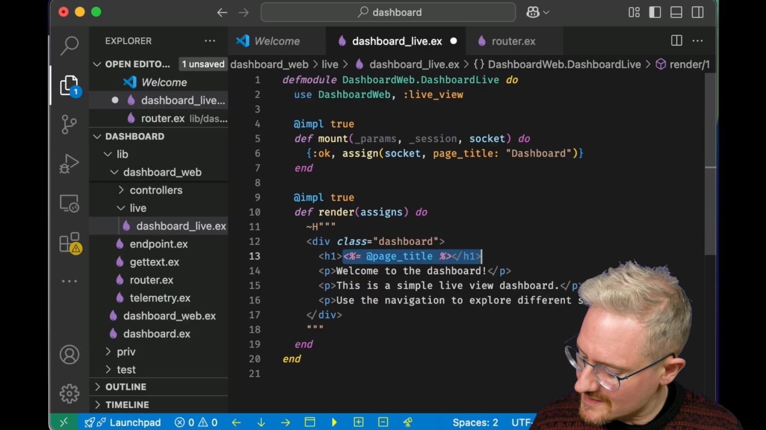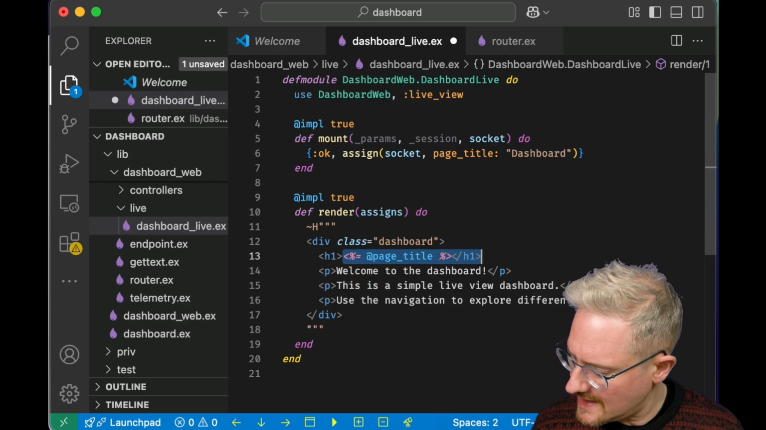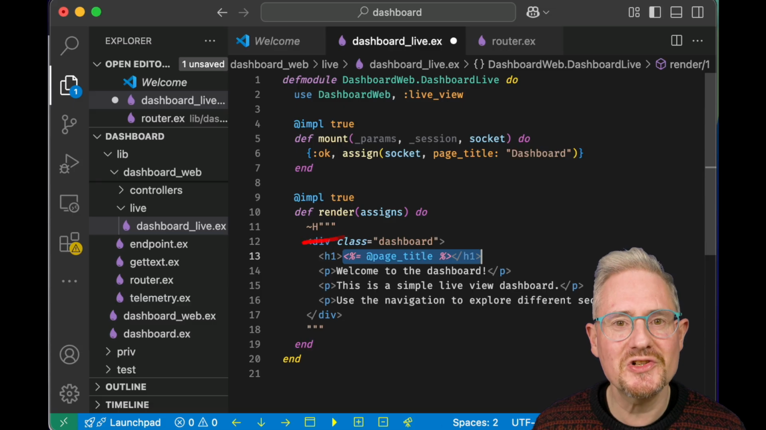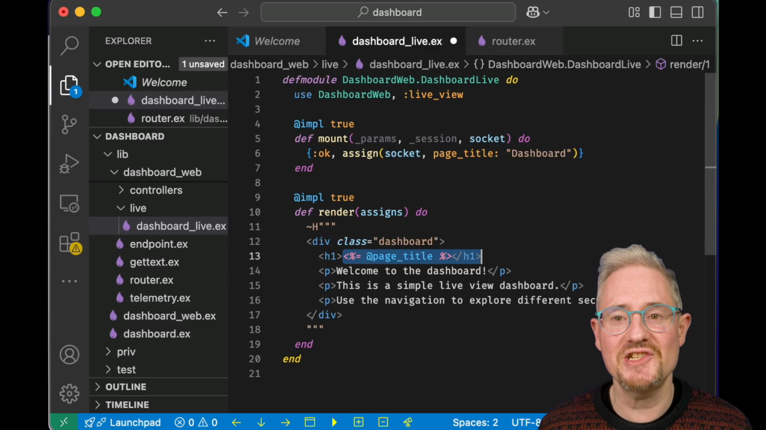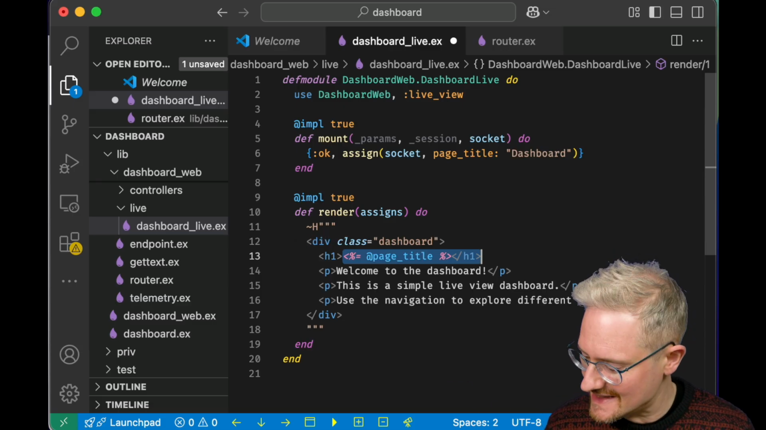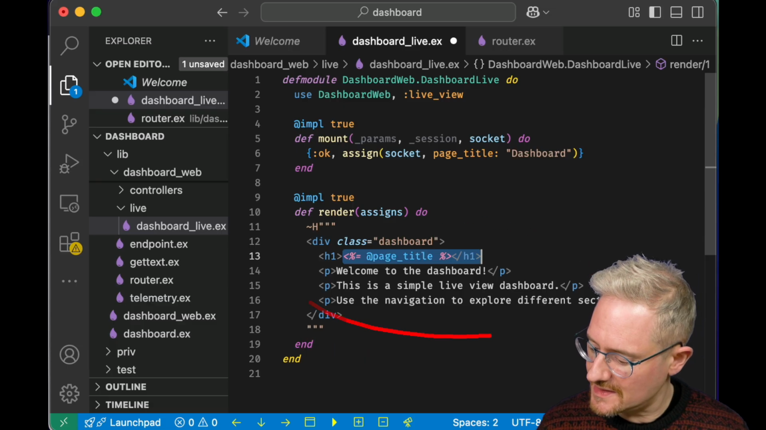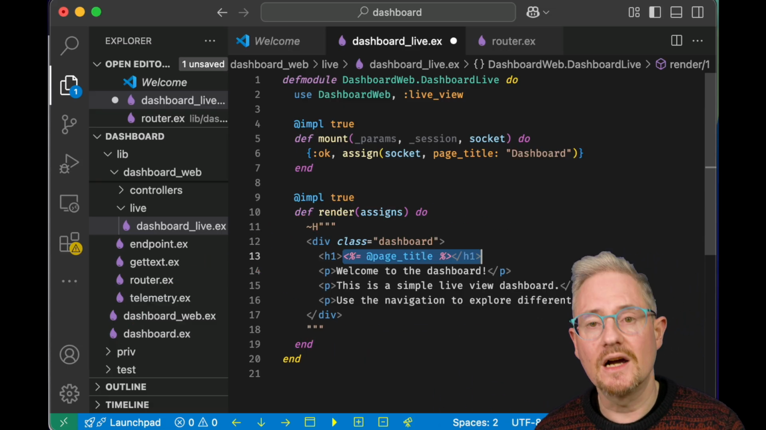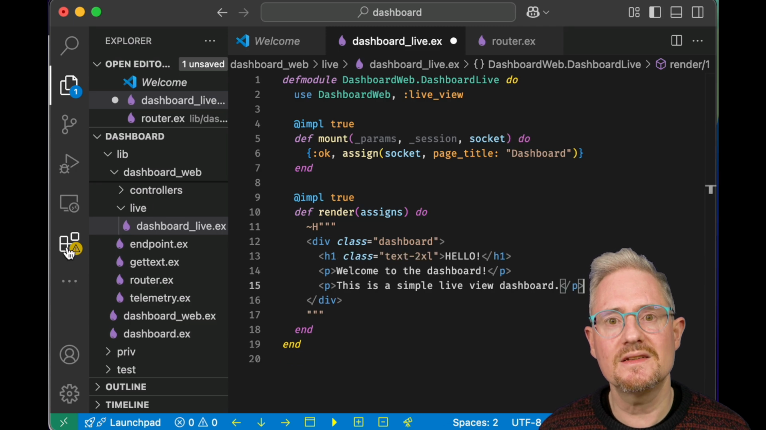But I'm going to put that. This is not needed, but I'm just going to put a little bit of HTML in this render. This is a sigil with an H, which is HEEX, which you can look up that syntax. But this just lets us put inline HTML into these things. I think this is the way to go. So let's have a look what that looks like.